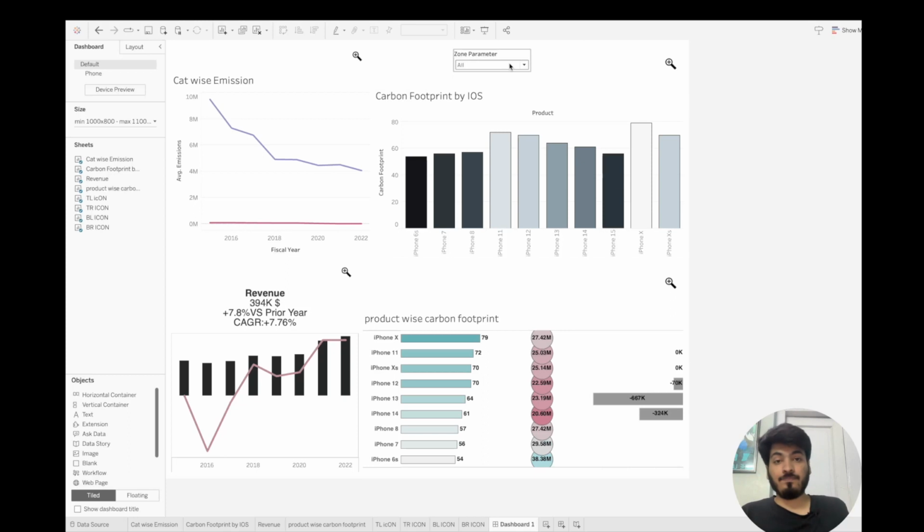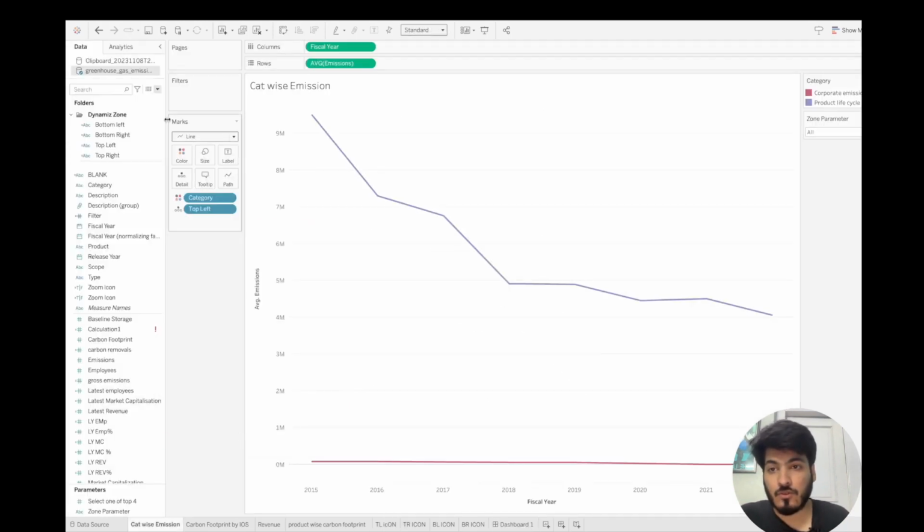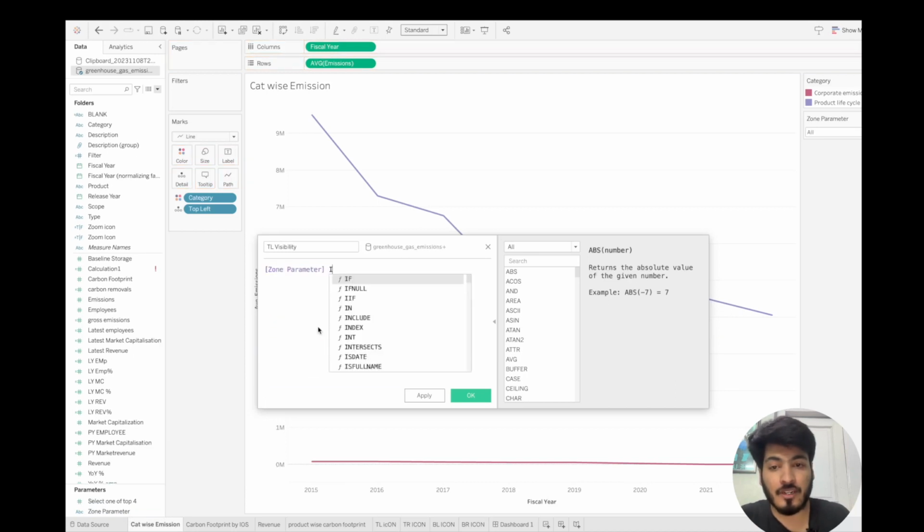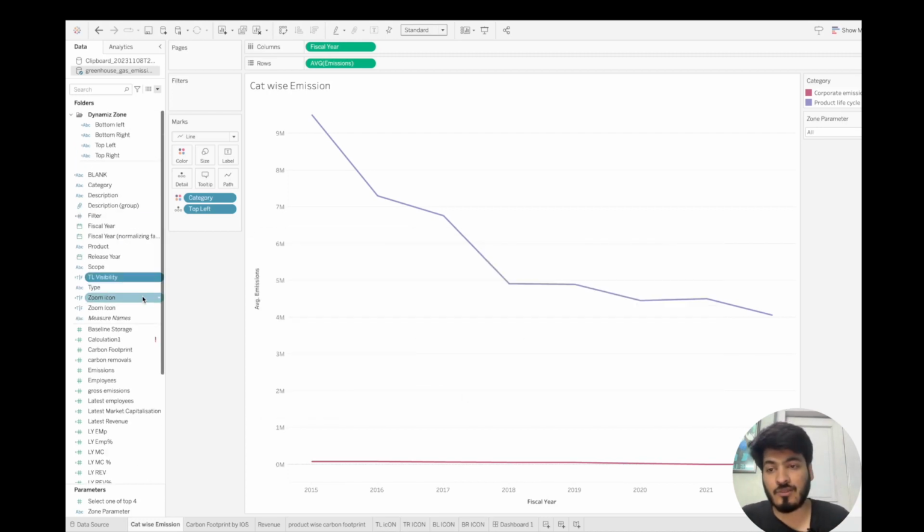So now in order to wire this zone parameter, we have to create one calculation, as I told you, for wiring it up. So let us create that calculation. We have to create four calculations. The first one is top left visibility. If the user has selected the zone parameter as All, or if he has selected top left, then I want that container to show up. So this is top left visibility.